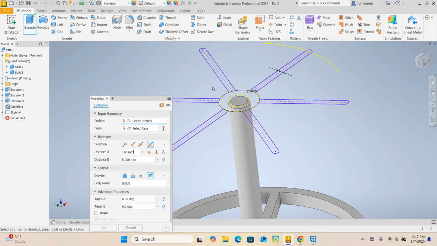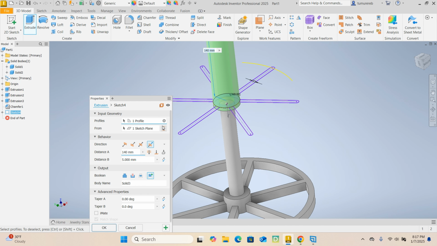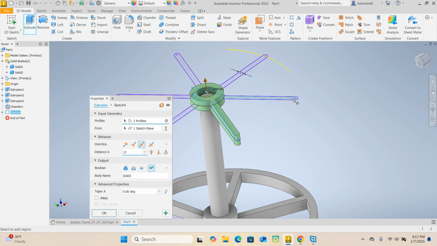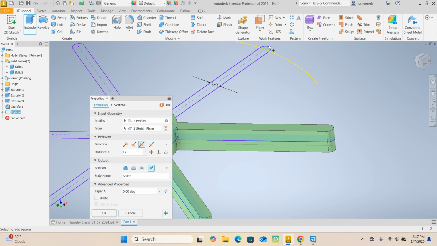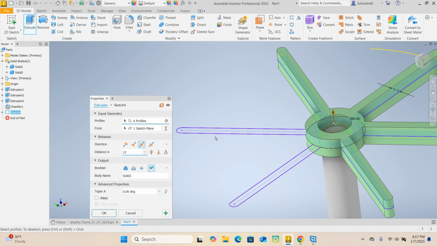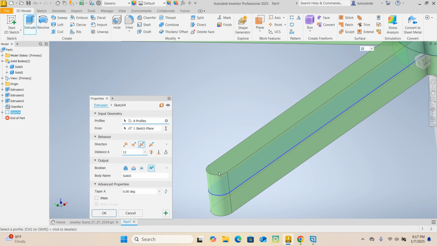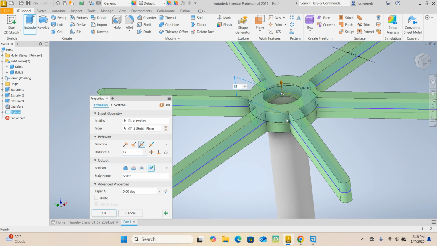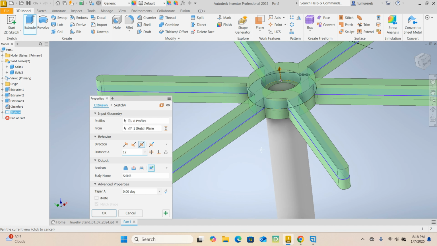Extrude one more time. You're going to extrude this. This time it's going to be symmetric, and for distance, let's make it 12. Also make sure you have all of these profiles selected. Select all of these. Excellent. How many do I have selected? Eight profiles. Make sure you have about eight profiles. That is fine.